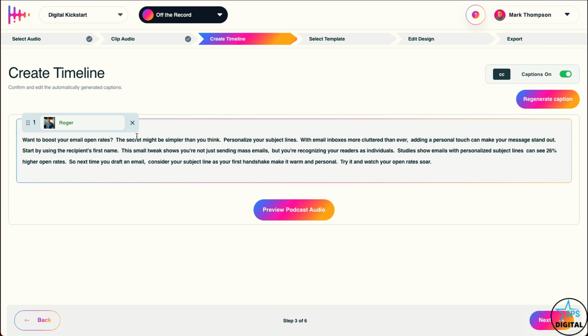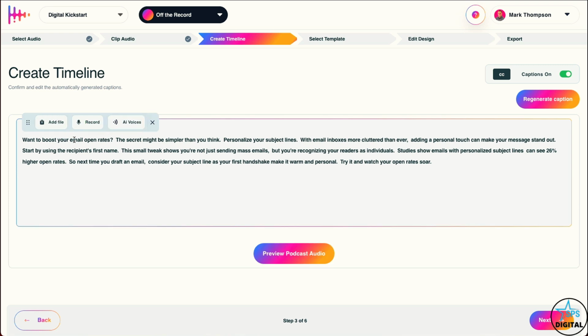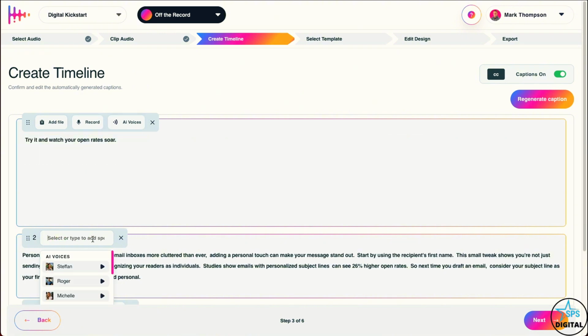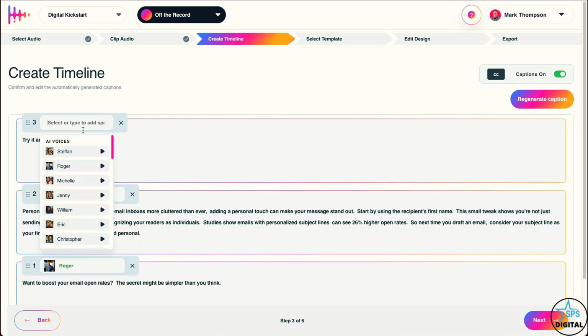Now, what's really cool is, what if you had multiple people, maybe it's an interview. And so it's two people, one person is doing the interview, the other person is being interviewed. So what I could do is take that off, and then say, for this part, I want it to be Roger. And then for the next part, with the person who's answering, I could say, this is Jenny. And then this last part is back to Roger.